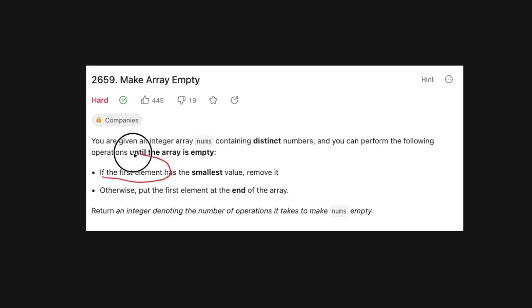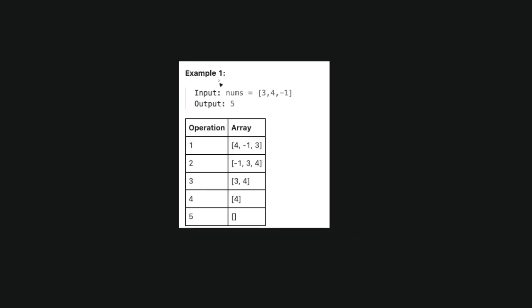If the first element of the current array has the smallest value, you can remove it, and otherwise you put the first element to the end of the array. So we need to return an integer denoting the number of operations until nums becomes empty. Let's take a look at this first example.